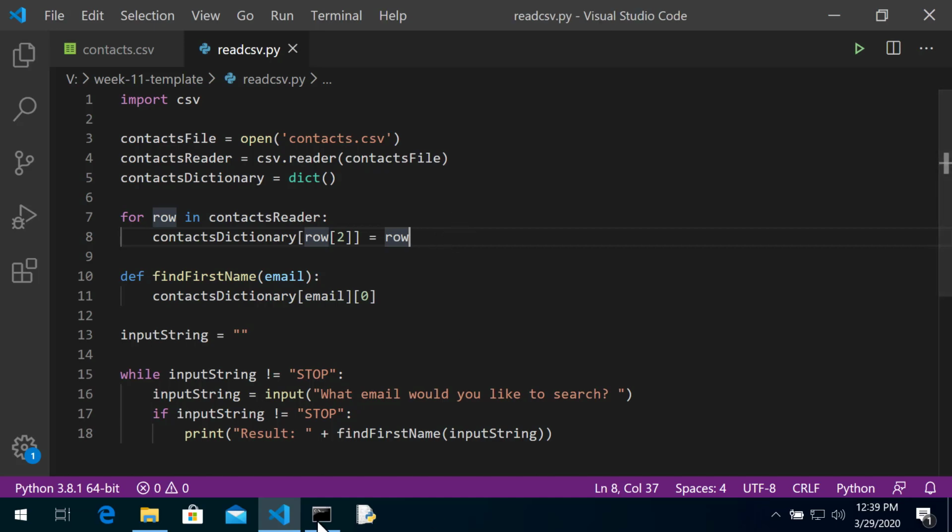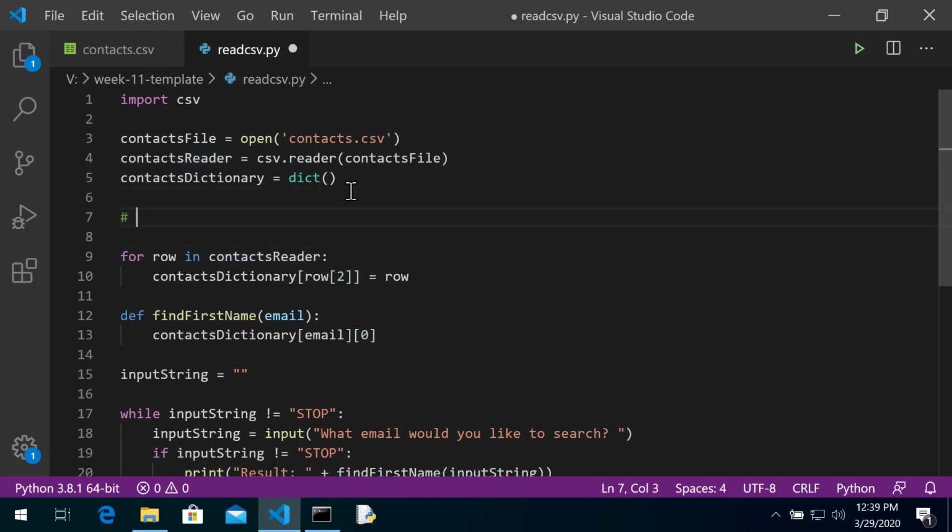And we'll save this file. So let's walk through what we did. What we did was we created a new dictionary. And if you recall, a dictionary in Python, I'll make a comment, is essentially a key and then some value, right?